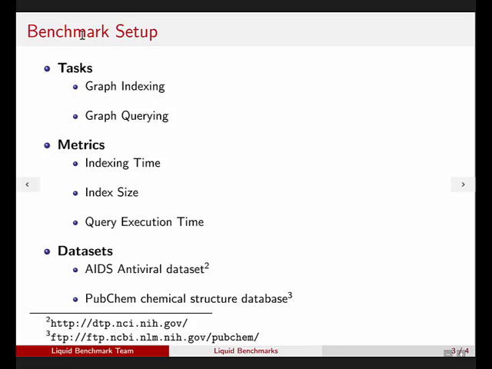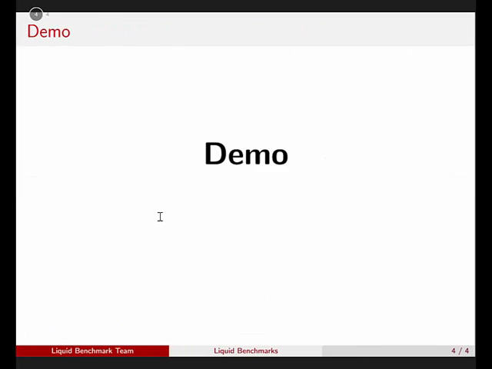In order to create a new benchmark in Liquid Benchmarks, we have three components which we should take care of. There are tasks for indexing and querying, and there are some metrics like indexing time, indexing size, and query execution time. And there are two datasets which we are going to run our experiments on. So now let's have a demo.